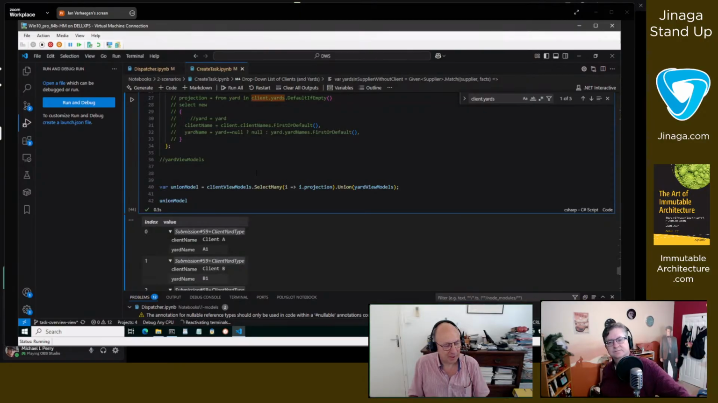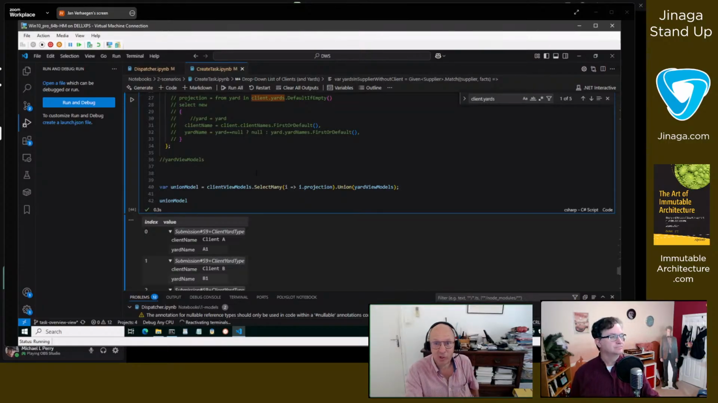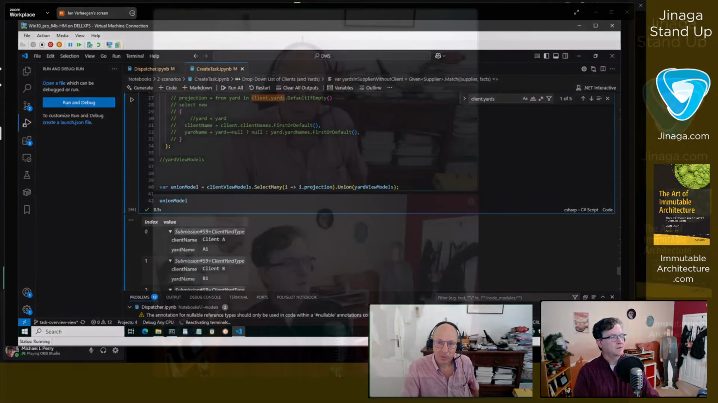But I think polyglot notebooks is really interesting. It's easy to make additional facts. For example, now I would like to check if I delete the Yard client, if that works, I can just add another fact and I can check it, which I can do in C# as well. But I think it's more complicated.